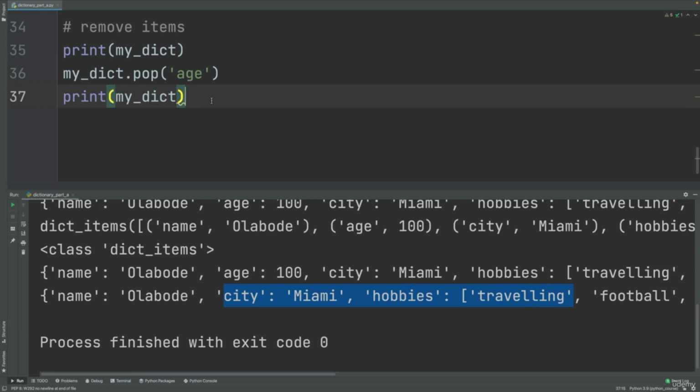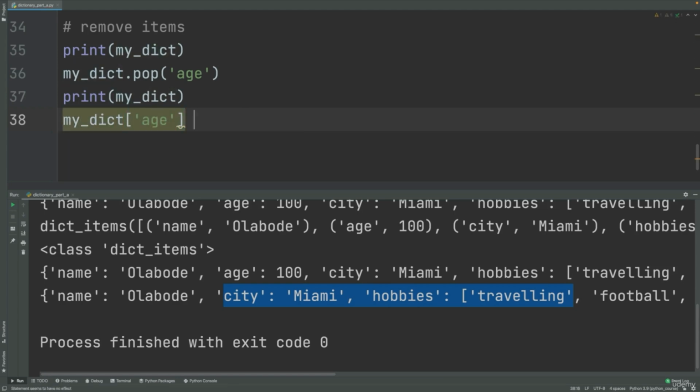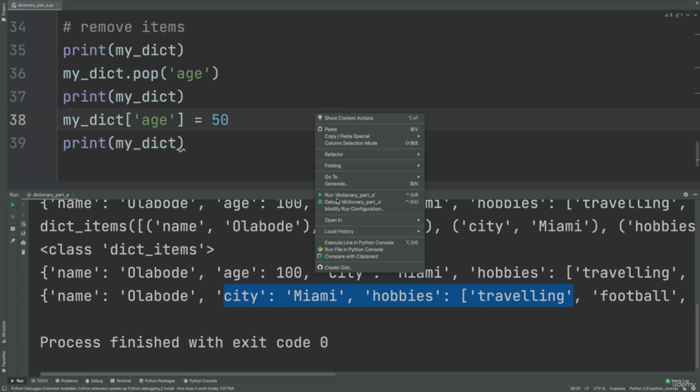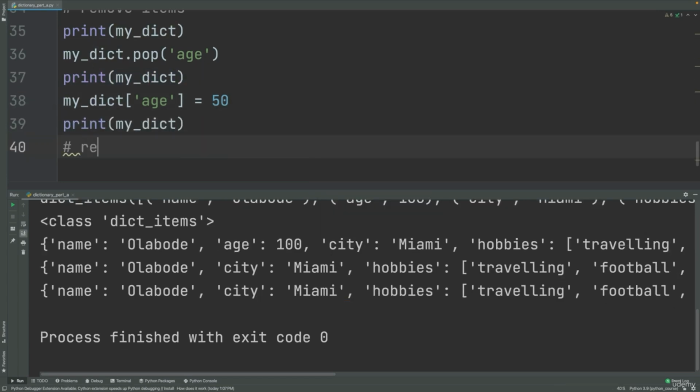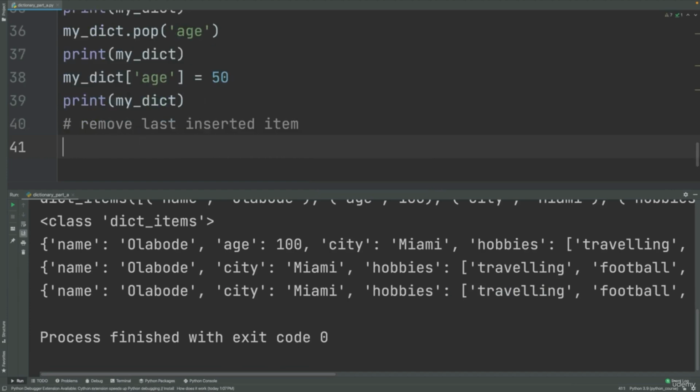But before we do that, let's just add one more element back. Let's add the age back again. So I'm going to come back here and just add to my dict, passing in the key age. I'll give it, let's say I'm 50 years old. Let's print this out. So we're going to have age back in there. There's a special function to remove the last inserted item, and that is the popitem method. And you can return it as well.